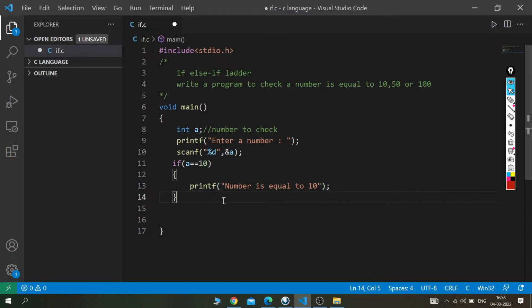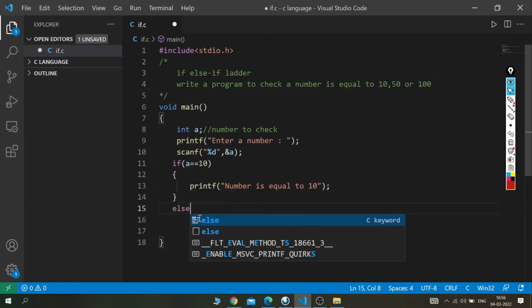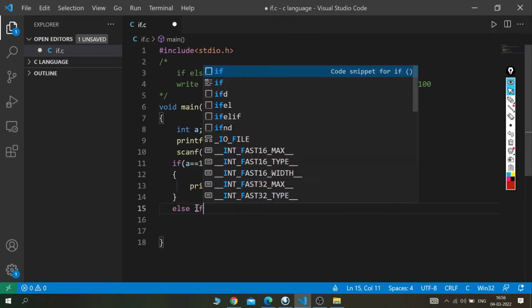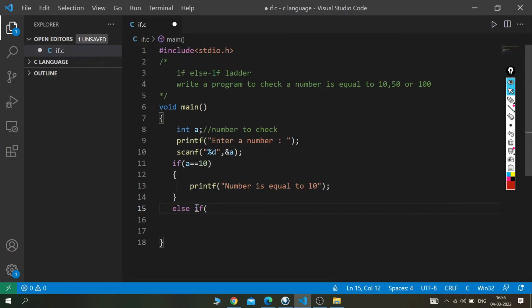Now here we are not going to write the else statement, because if we write the else statement, it will not consider these two things, 50 and 100. So here we will write else if. If we write else, it won't check a condition. As we have seen, in if we need to write a condition. Whenever this condition is false, it will check the else if.